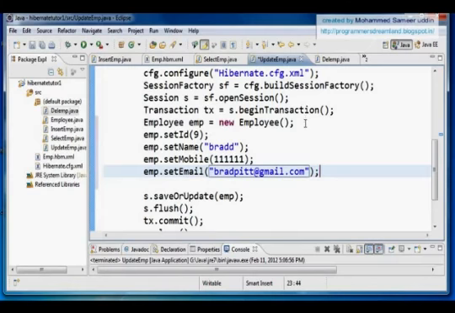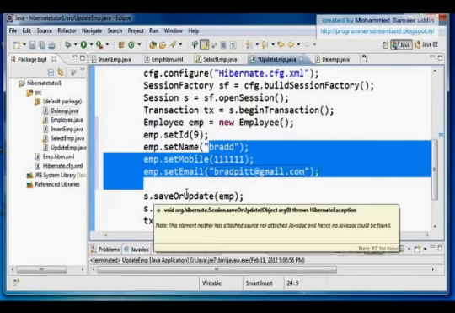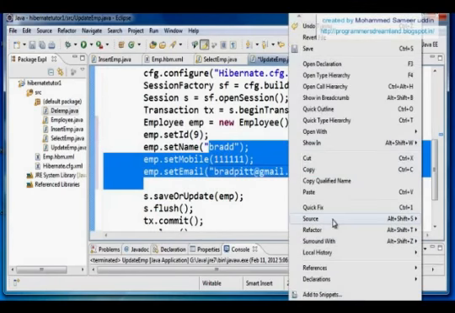Alright, and now what this save or update does is, it will check if ID 9 already exists in my database table. If it does, it updates or changes the value it has to these values. If it does not, it will create a new one. So based on the choices, it will either create an insert query or an update query.